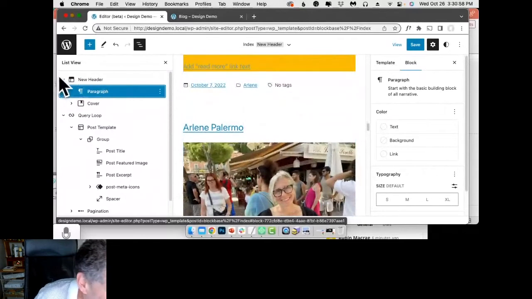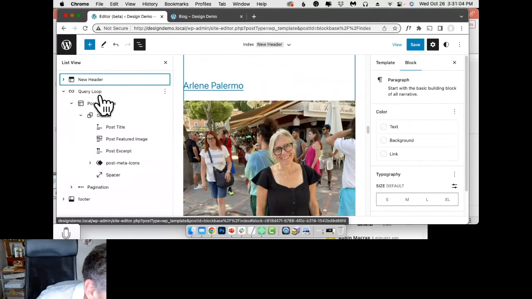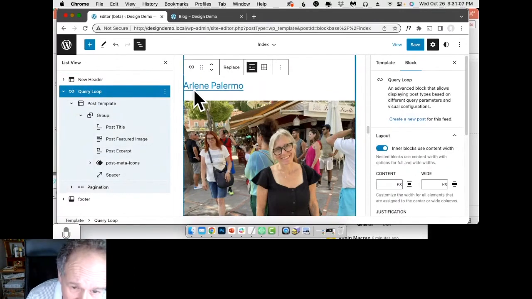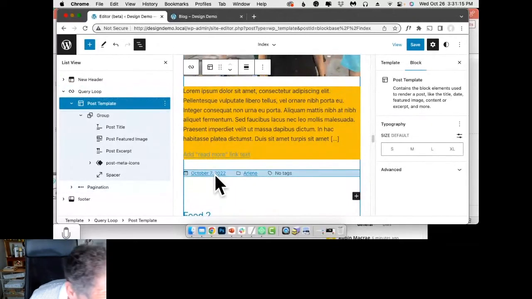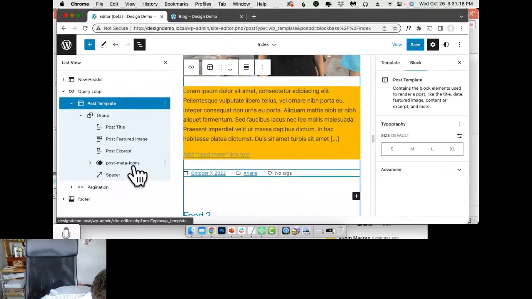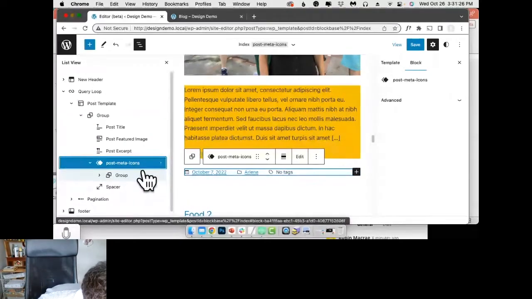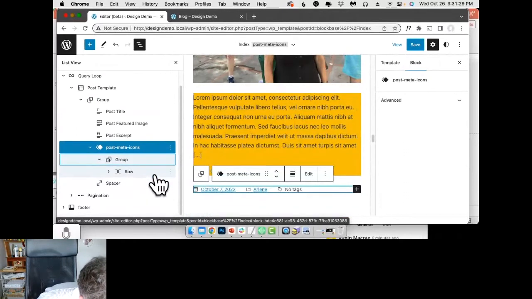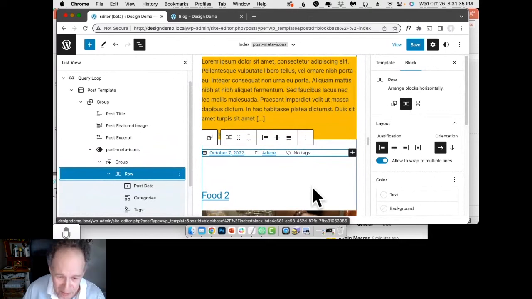All right. Anyway, I don't want to get caught up too much with that. What I do want to show you is that all of these elements, going back to the query loop, can be changed. You can change the background, you can change the text link, all that stuff. For example, let's go down here. If I just highlight over here, it's post meta, right? And inside, now look at this, post meta is in essence a group. If I click on that, here's a group, and inside the group is a row, and inside the row, it's like one of those toys that just get smaller and smaller. But that's what it is, boxes inside of boxes or blocks inside of blocks.